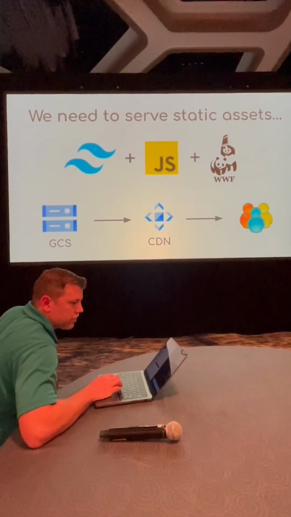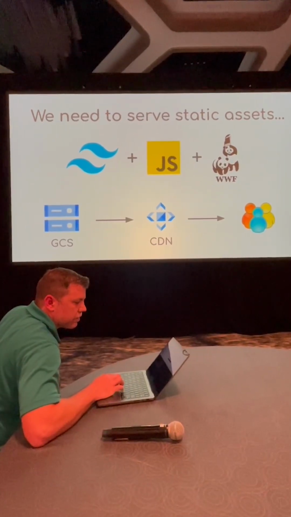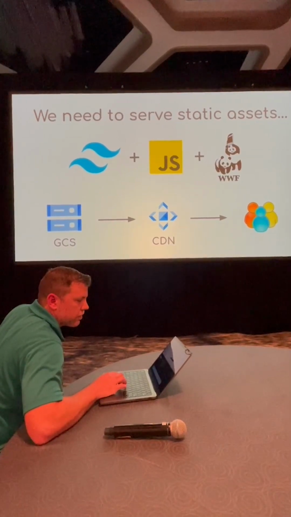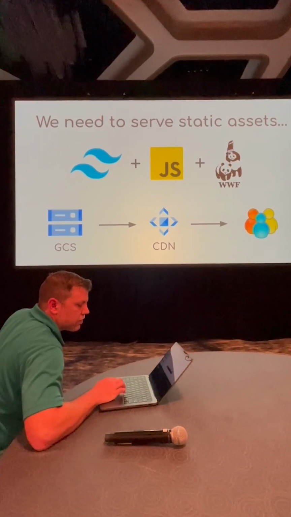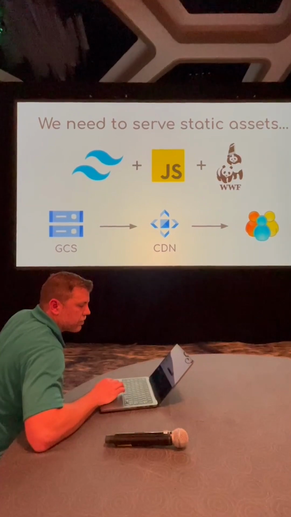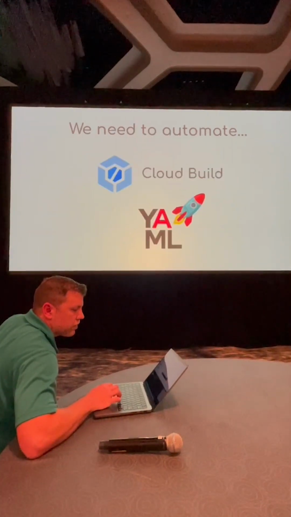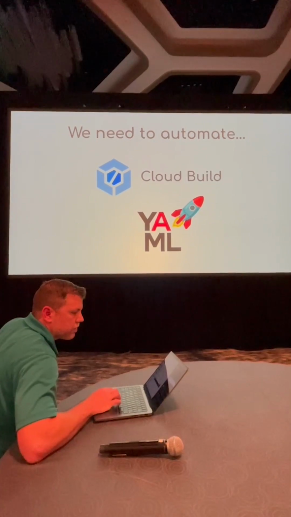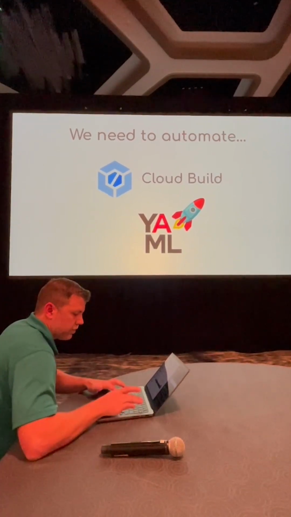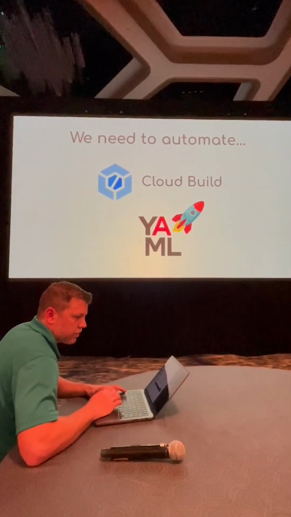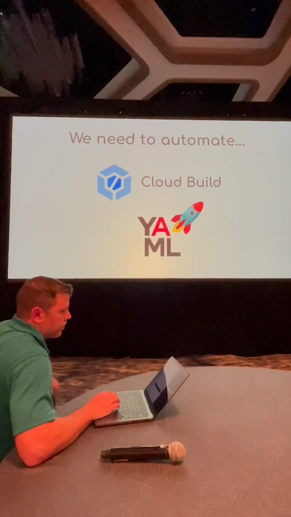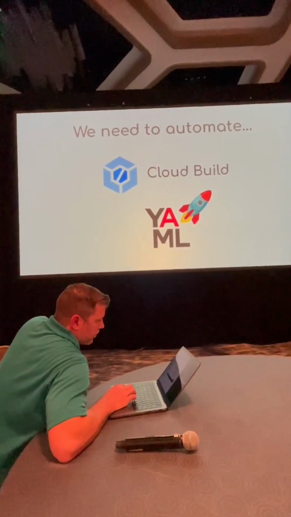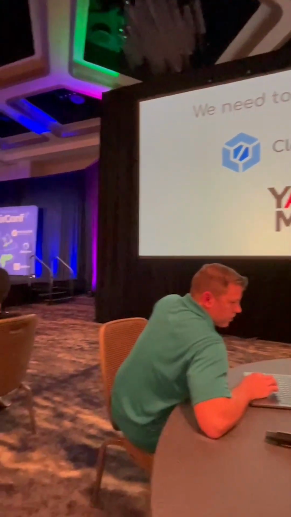Next, you need a place to serve the static assets. So your JavaScript files, CSS files, images, we'll just throw those in a bucket, put a CDN in front of them, and you're good to go on that. And then last, you need a way to automate all this. So Cloud Build comes in. It's your typical build platform. You have steps. Each step can load a Docker image, run some sort of a command, and produce an output.